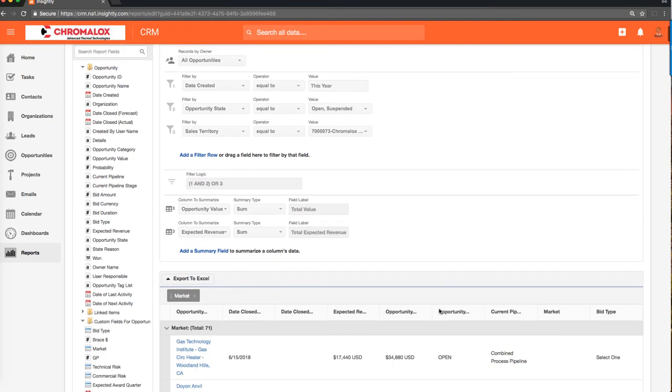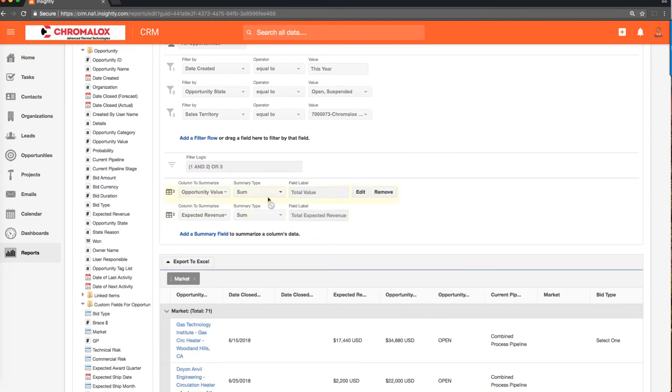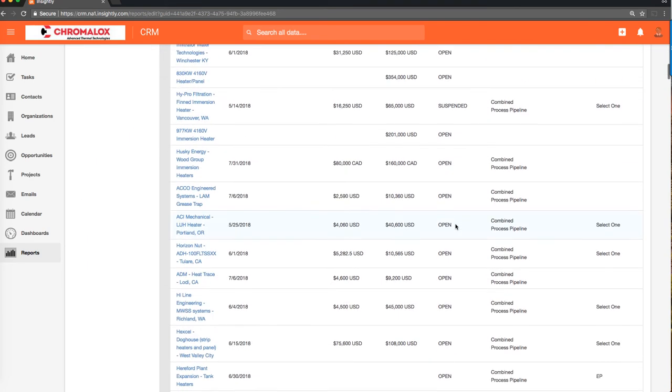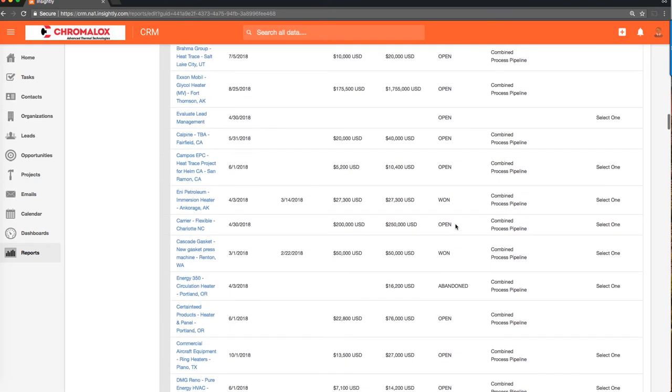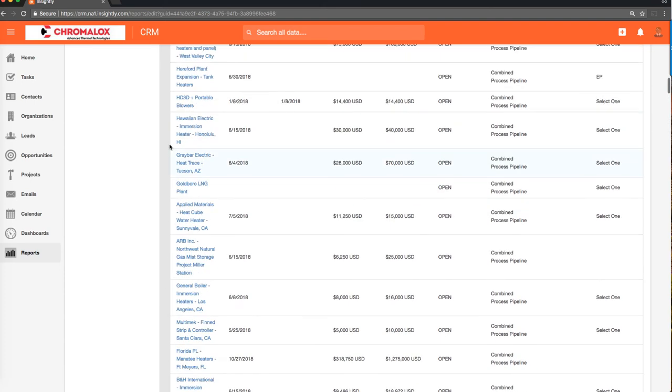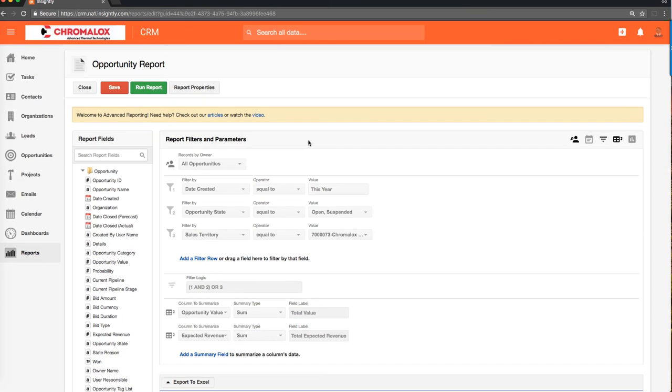Now, if you notice, it's also putting in some suggested sums for you. So it's summing up your opportunity values and your expected revenue. And you'll see those sums at the end of each one of these sections. Okay, so if I scroll down here, you'll see that here it will give you the expected revenue and the total value.